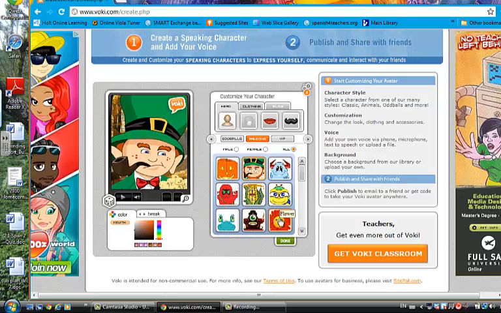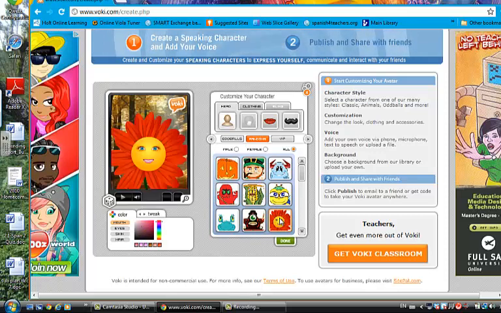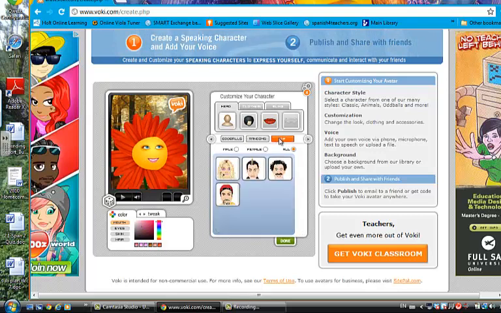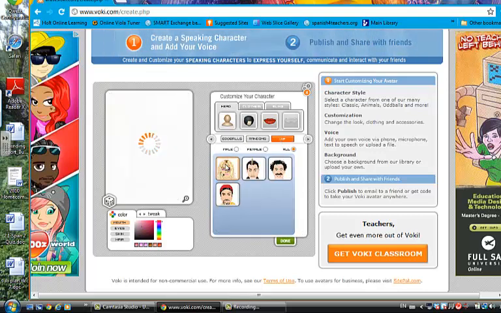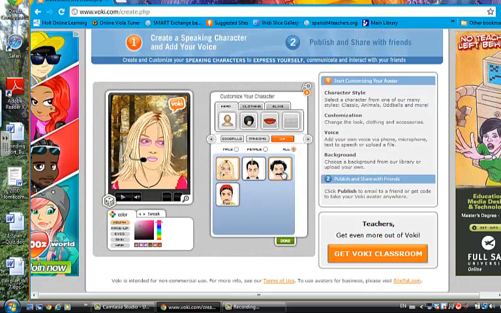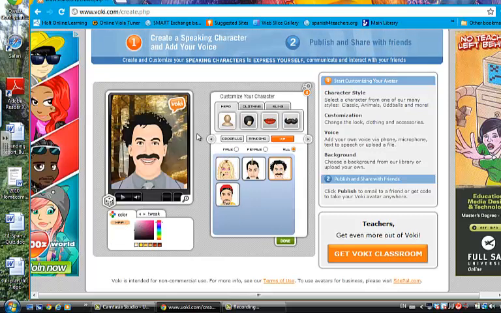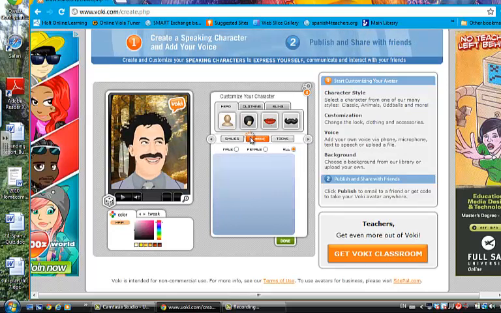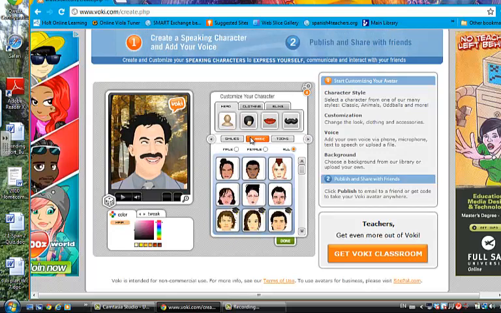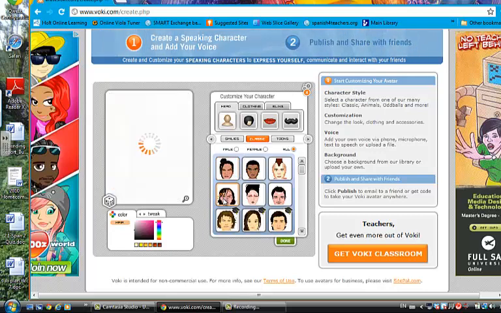So you could be the leprechaun here, or I could click on the flower. VIP, you could be somebody like Britney Spears or Sacha Baron Cohen. Okay, and if you keep clicking through, you'll come across lots of different characters that you can be. I am going to find the area that says classic, because I want to show you how to work with the different areas to adjust hair color and makeup and things like that. So I'm just going to click on this female character here.